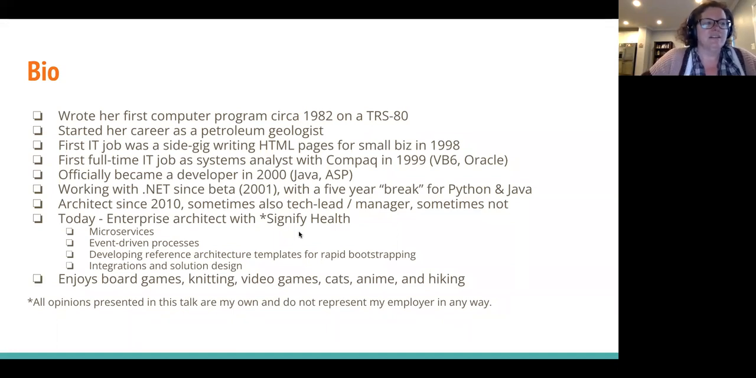I won't really spend any time on my bio, but the cliff notes are I've been working in app dev since the late 90s, and I've been an architect for about 12 years. Currently, I work for Signify Health as an enterprise architect, focusing on microservices, event-driven processes. But everything I say today is my opinion and not that of my employer. So with that out of the way, let's get to the good stuff.